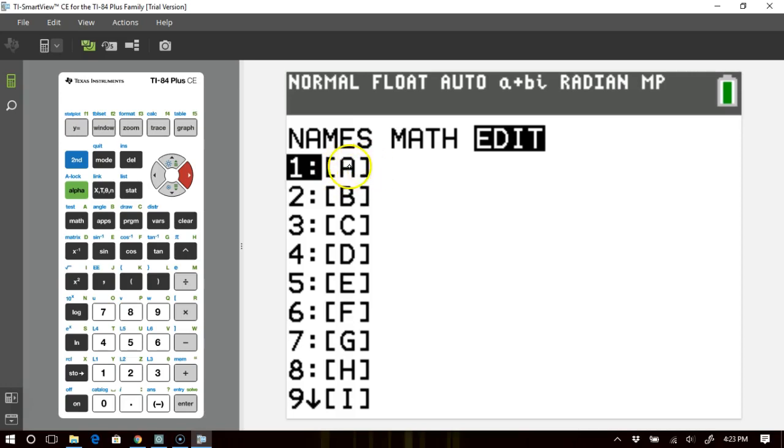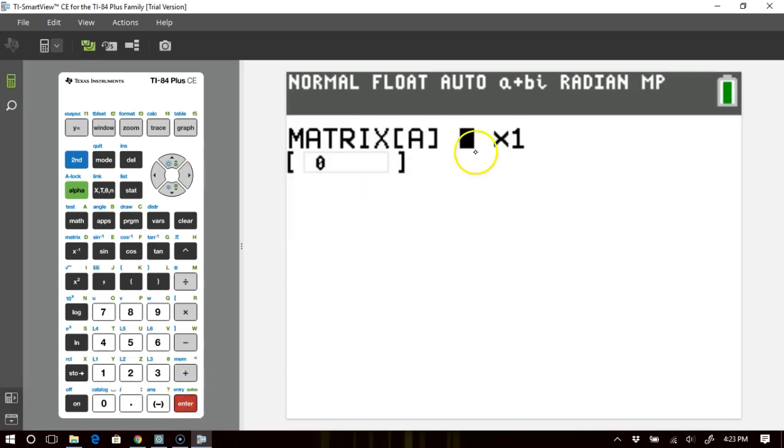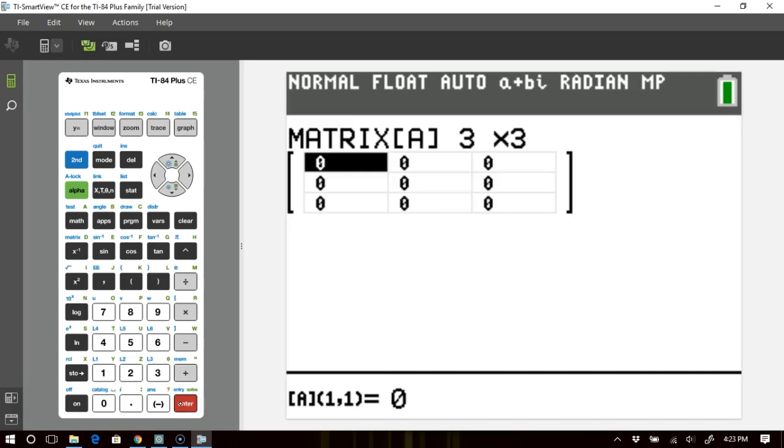And so I'm going to hit edit, A. I want a 3 enter by 3 matrix. Now, because I still have the newer system for the 84, mine has cells like a table. Yours will probably be spaced out more. It may look a little different, but it is the same thing.